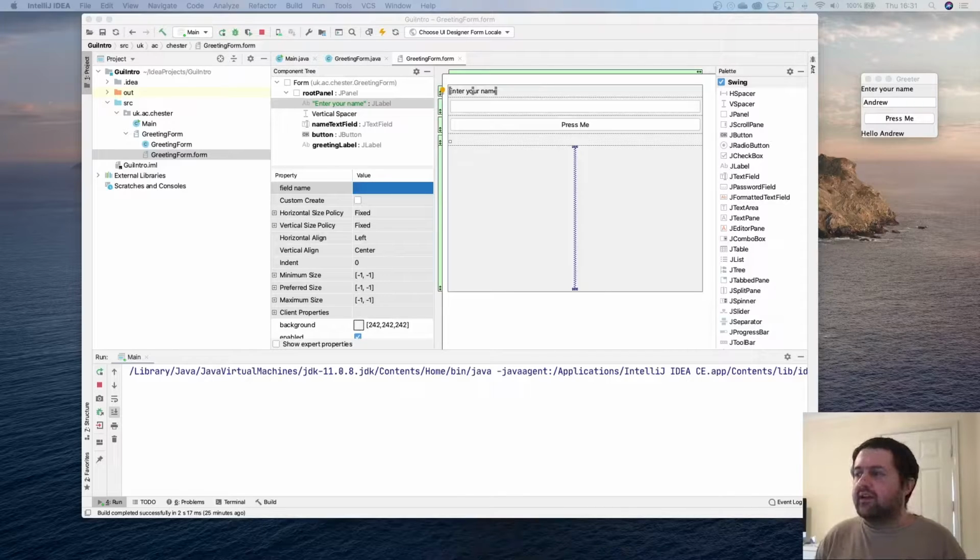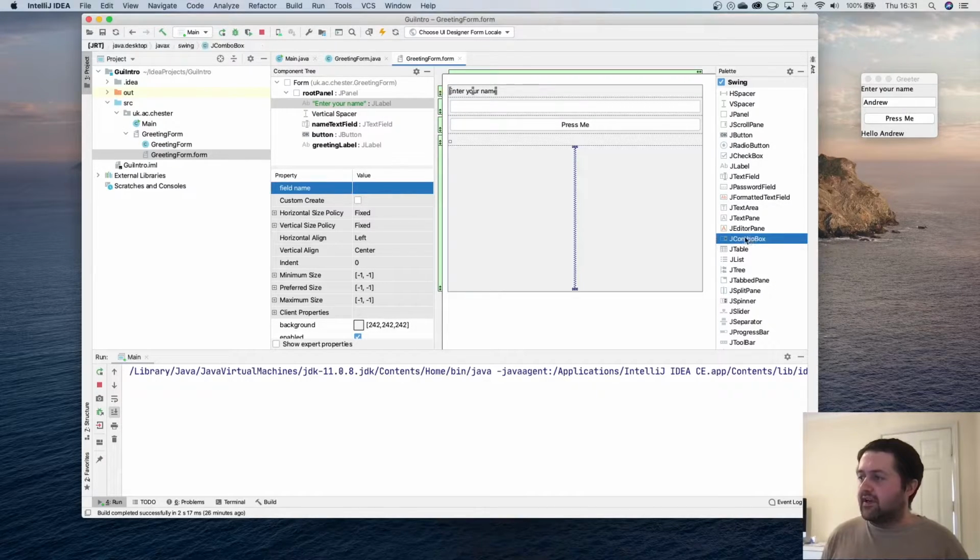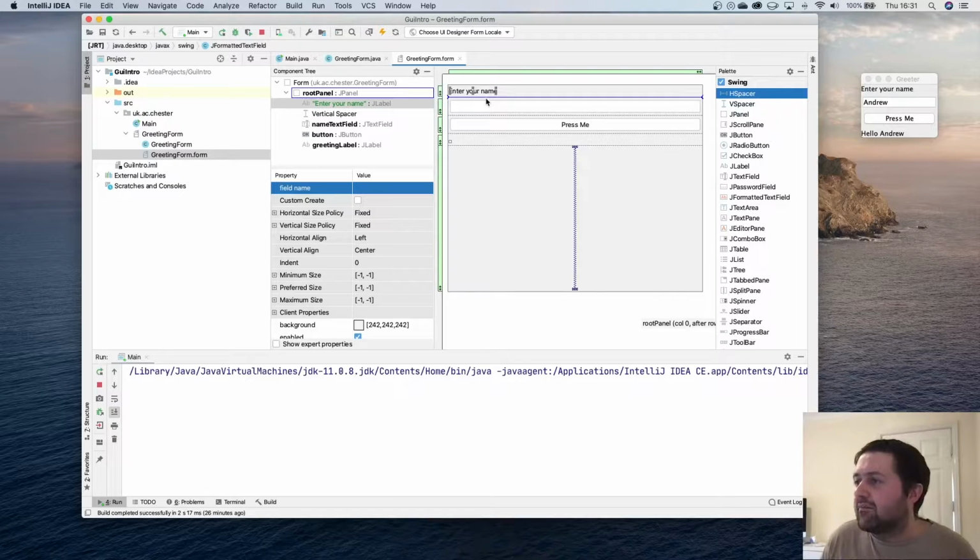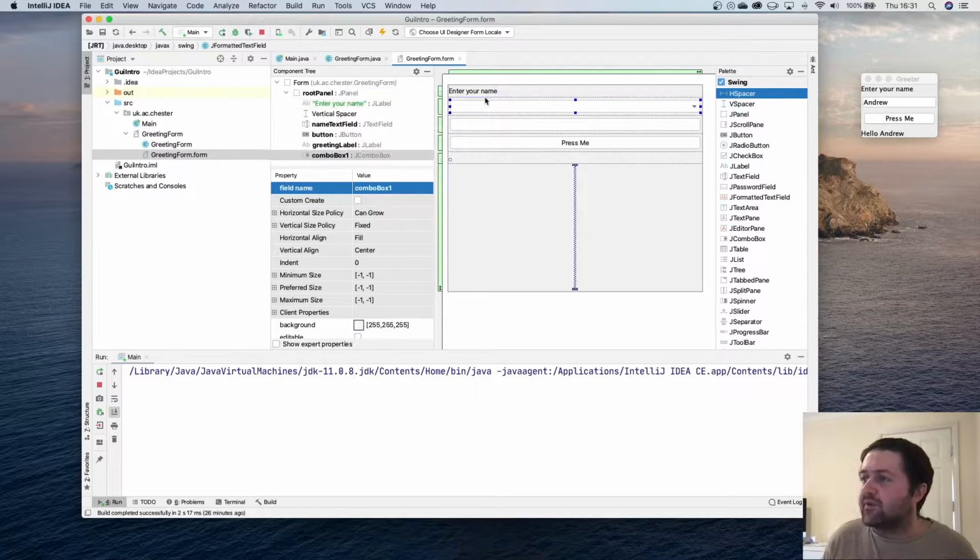We're now going to look at adding a combo box to our UI and just see how we can configure that and use it. So I'm going to drag a combo box on from the palette here, and I'm going to pop it after the "enter your name", before the text box.